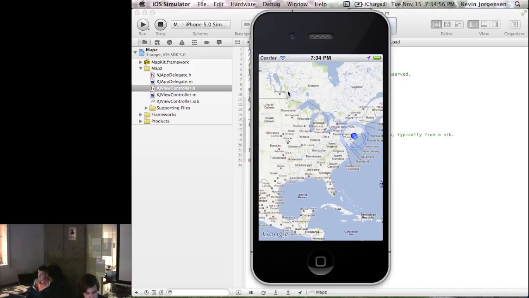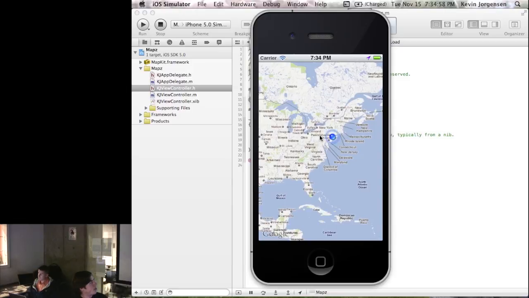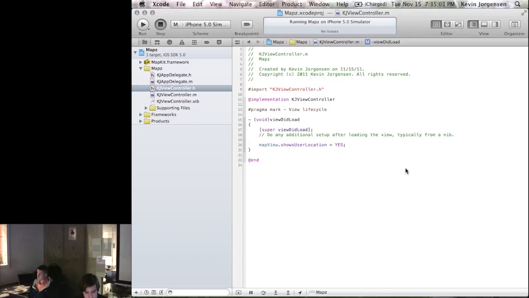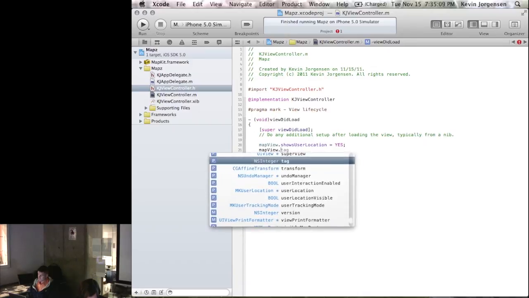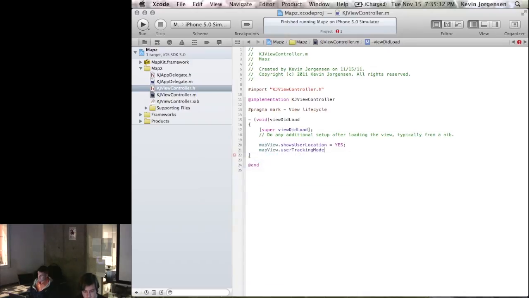Okay, so one thing to notice is that it shows us the user's location, but it doesn't auto zoom to where they were, which would be kind of nice. Surprise, you can do that. The map view has a property, user tracking mode. These are the three tracking modes that you'll see in the Maps app, where you can just not track the location at all. You can track to the location, or you can track to the location plus their heading, and it will spin the map. There's no heading on the simulator, so we won't get to see that.